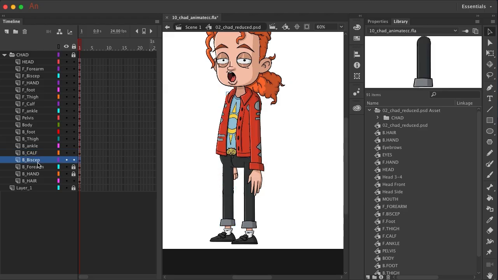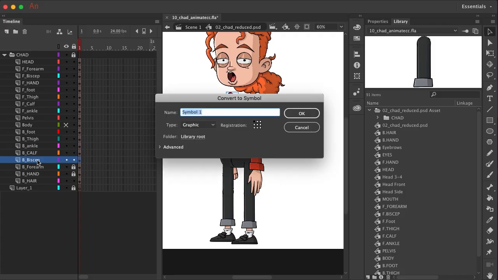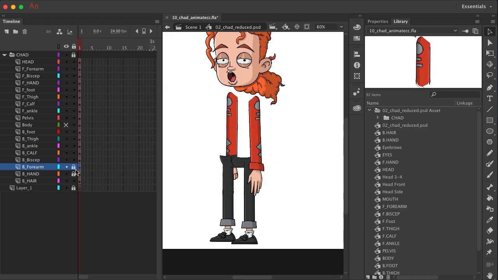We're getting close to the end here. So let me go ahead and just hide the body so I can see what I'm doing. So back bicep, that is actually labeled correctly. I'm proud of myself. So back bicep. And then you have back forearm.